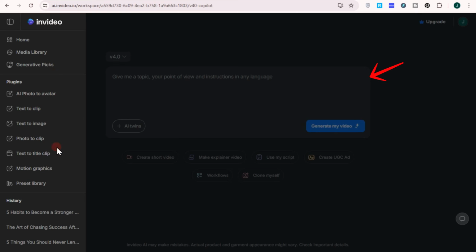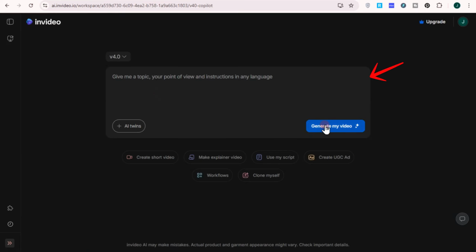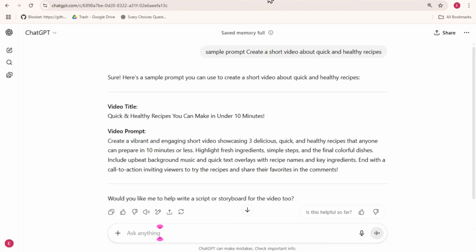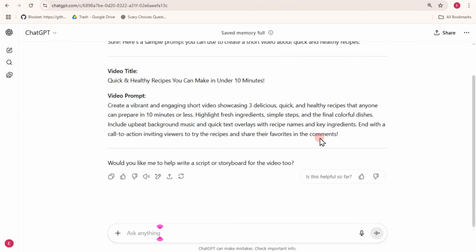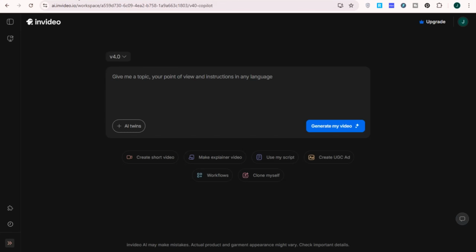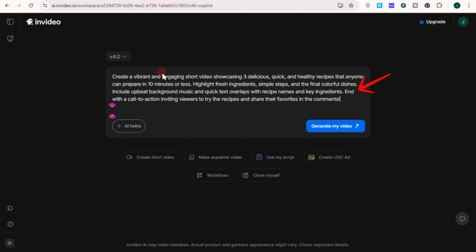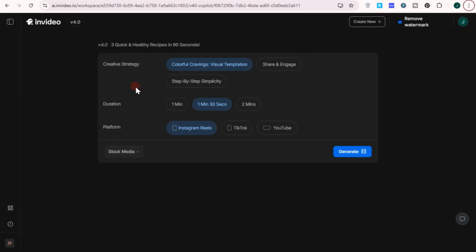or you can just basically go here and all you have to do is create a prompt so that InVideo can generate a video for you. You can ask ChatGPT for a help right here to create a prompt, copy, go back to InVideo, paste it right here, and then you can adjust some settings here or tap on generate a video. So it will take a few minutes for InVideo to generate a video for you.